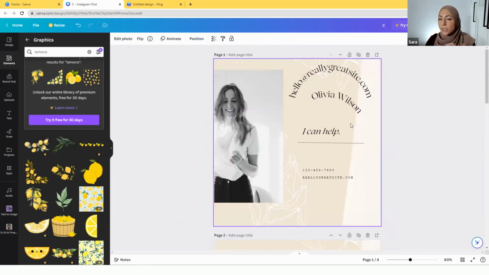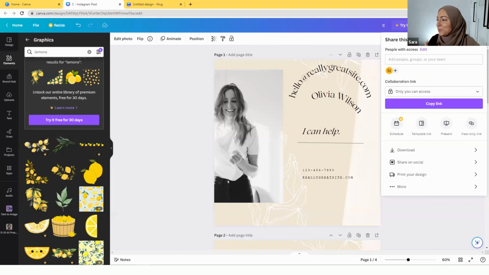Now, once I'm happy with my design, what am I supposed to do? You're probably asking yourself that. Here's what you can do. You go to share, and then there's many options that show up. Either you can, if you're working with somebody and you want to share what you worked on, you can share it by email. You can schedule it in.